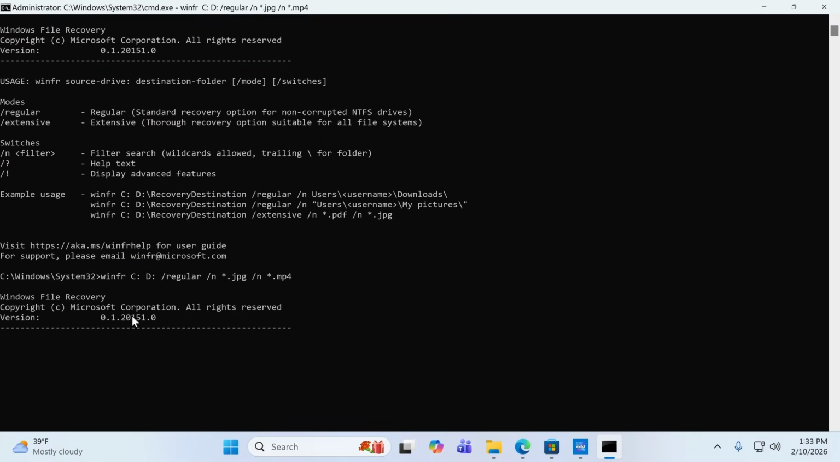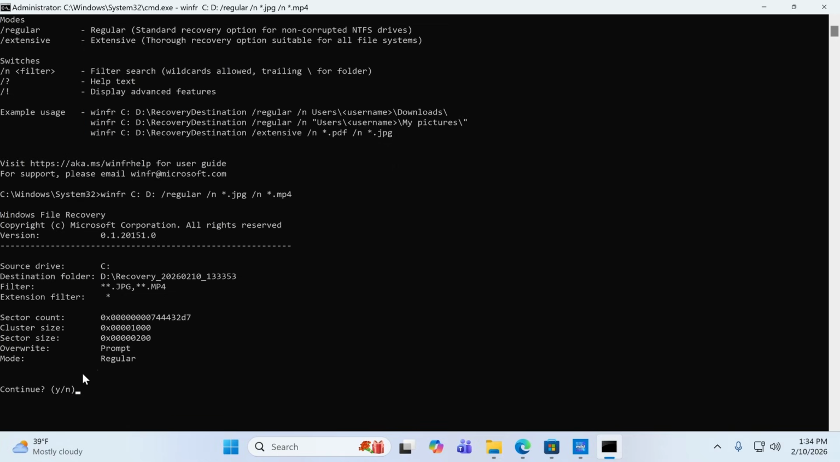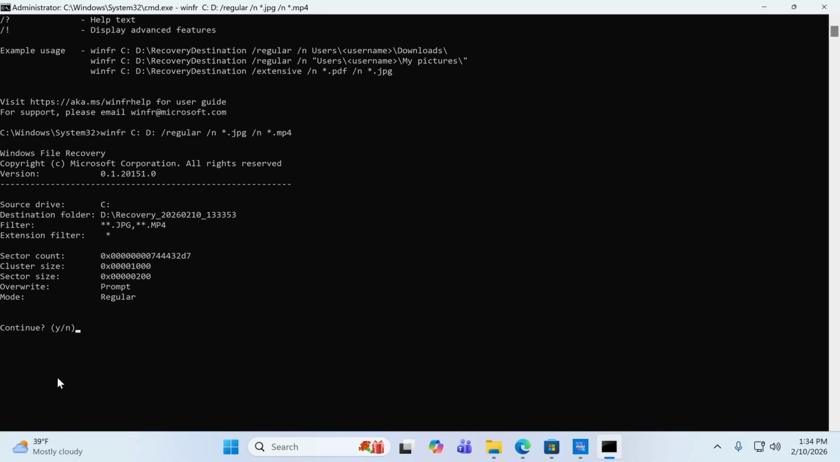You'll hit enter. And here it's searching now. And then it'll say looking for these. It's looking for the JPEGs, MP4s in my C drive, and it'll save it to the D. And I just say continue, yes or no. Yes, I will be continuing. And it starts scanning the disk. I'll put in the description of the video a list of different commands you can punch in. You can just copy paste, and I'll label it like if you're looking for photos, for documents, for PDFs. So it'll be helpful.